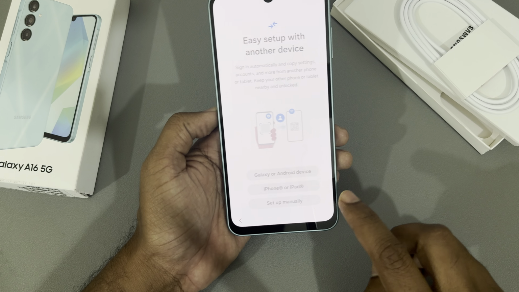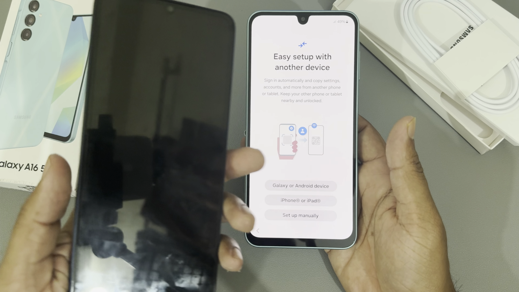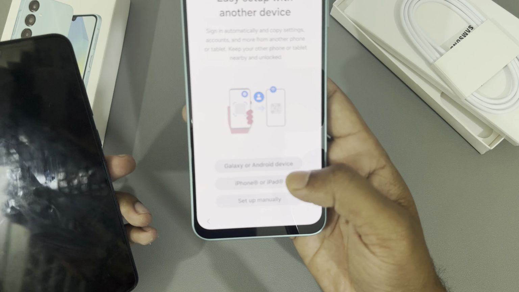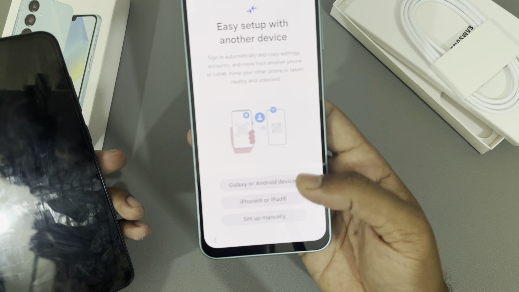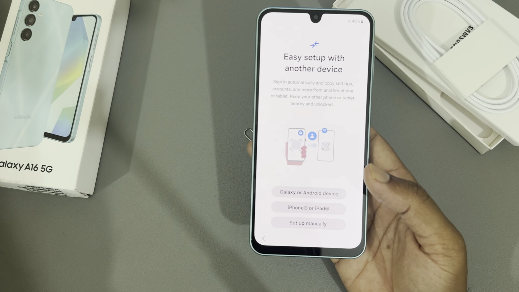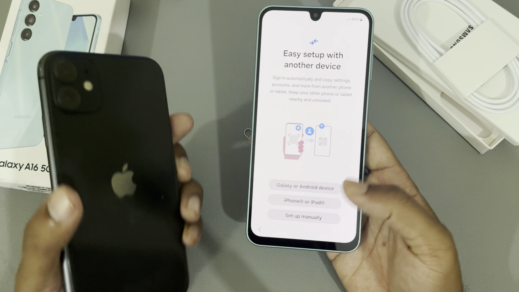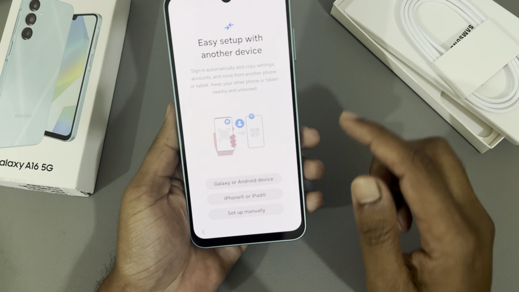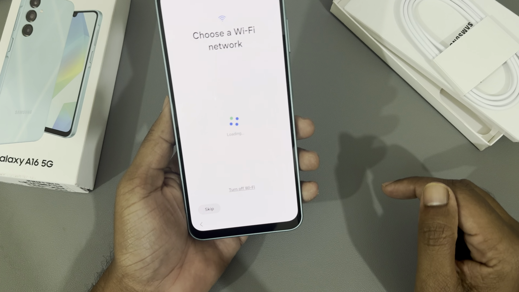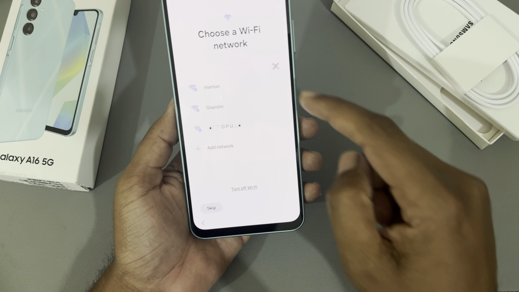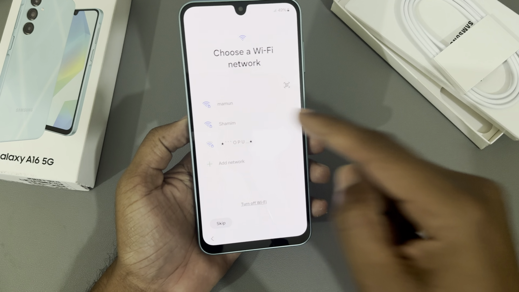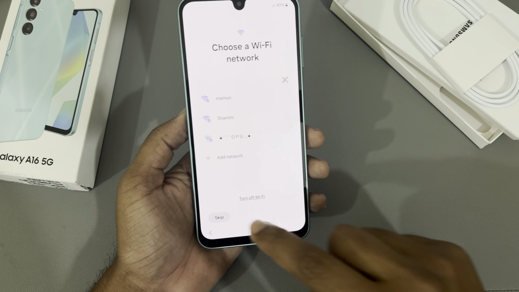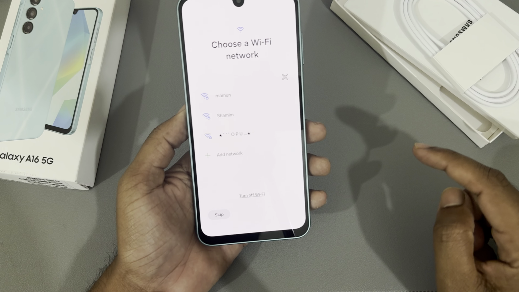And if you want to transfer data from old Android to your new Android, then you can see the Android device, select this device, and if you have iPhone, then you have to select iPhone. But if you don't want to transfer any data, set up manually. Now you can start with Wi-Fi, but I want to skip it right now.